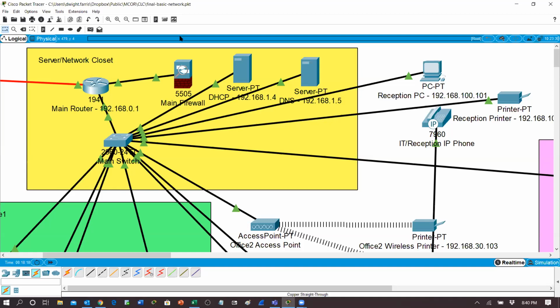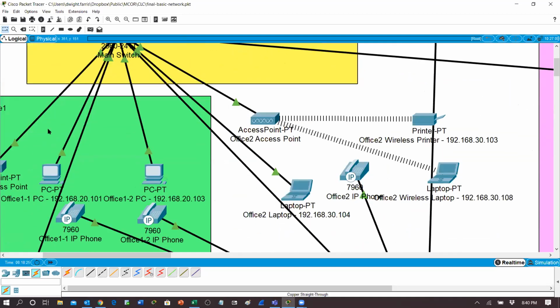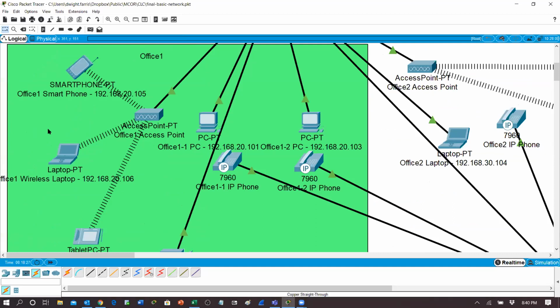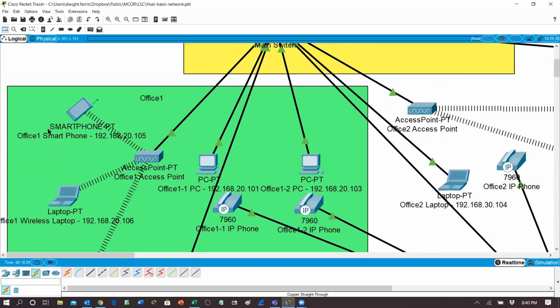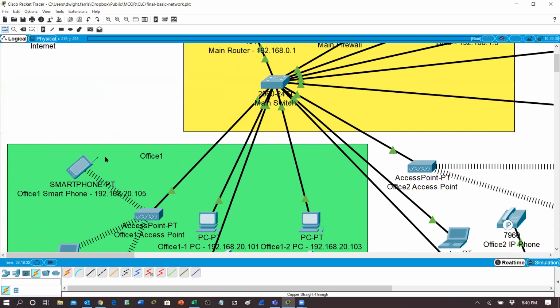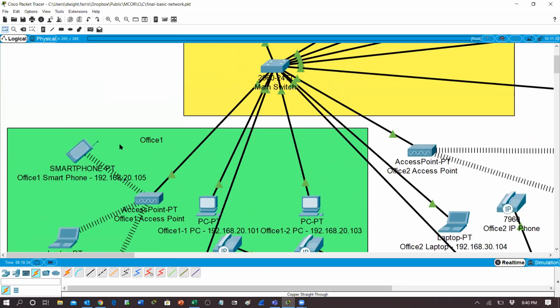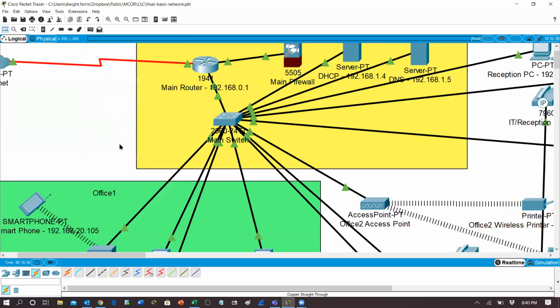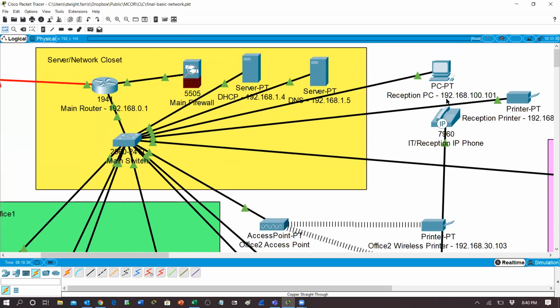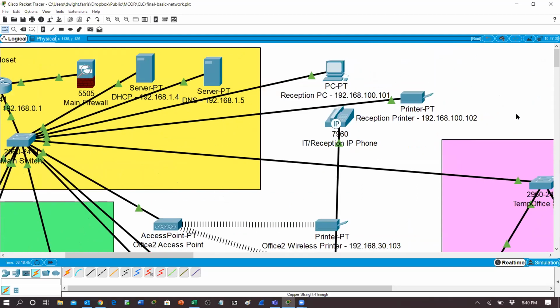So I will reiterate one more time. For this next submission, you shouldn't change anything. I just want you to configure and structure your Office One and make sure everything is changed to the .20, and then add the two devices for now for your reception, PC and printer. Connect them to your switch and make sure they are communicating with the .100 IP address configuration. Make sense?